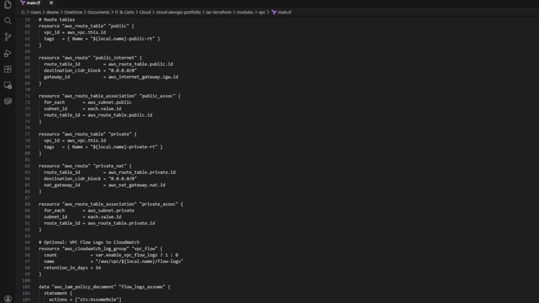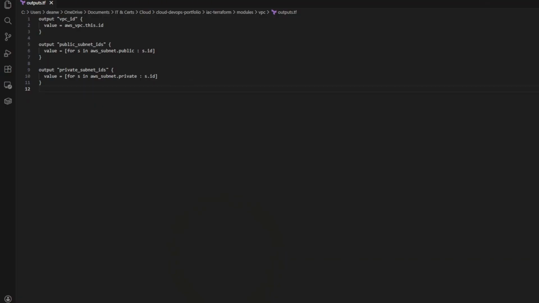That's the security boundary. Finally, the VPC module outputs 3 things. The root main.tf uses these outputs, especially the subnet IDs, to place the EC2 instance in the right location.